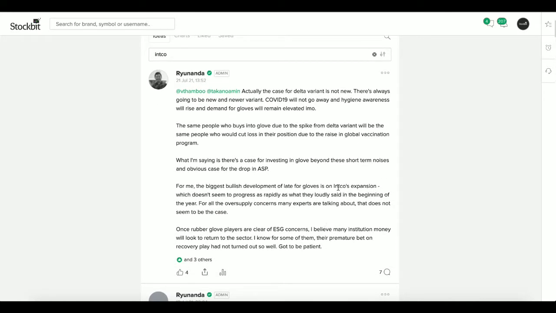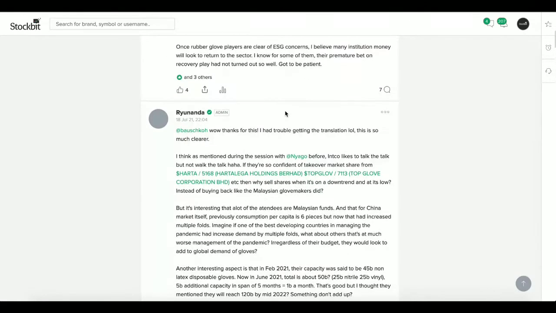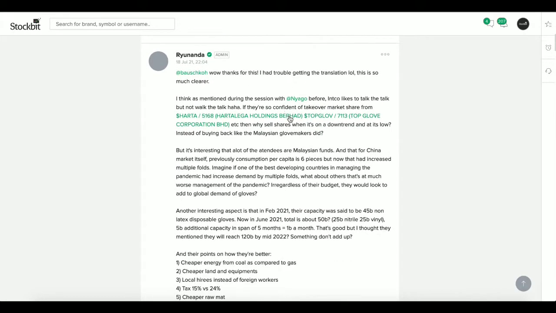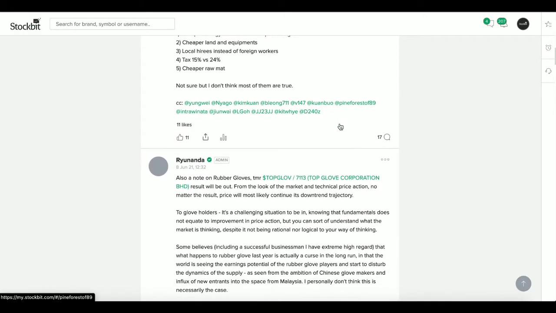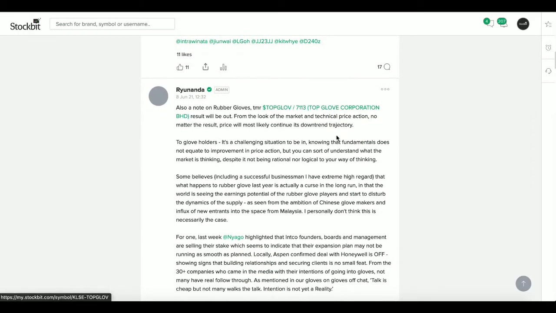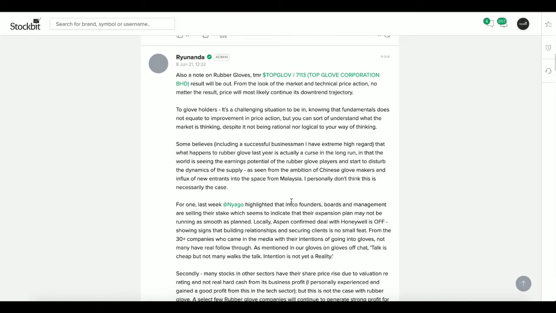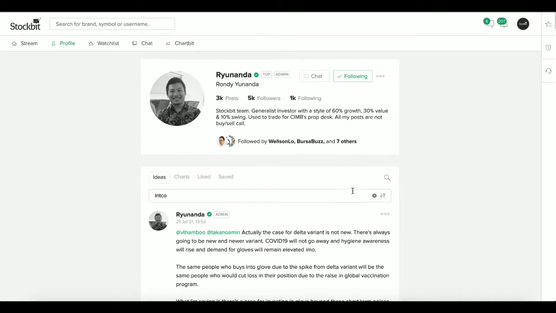So for example, here we see Inco from this post on 21st of July. Over here, we see that again with the keyword Inco also popping up. And then here we see again the keyword Inco in this post. So that's one way you could use the search function.